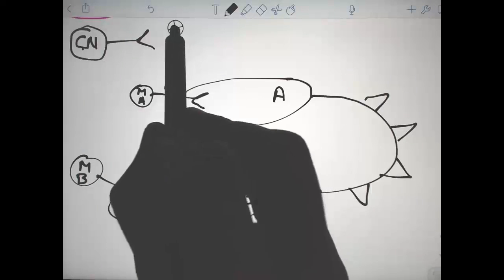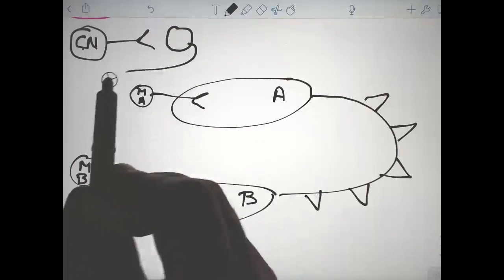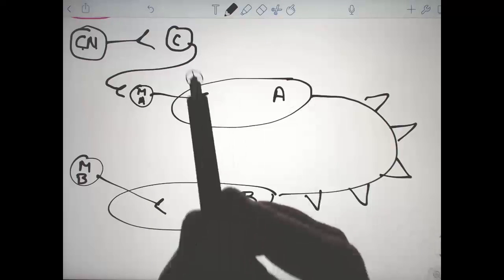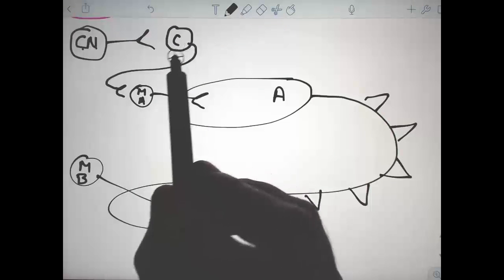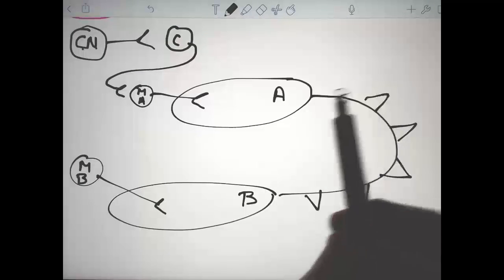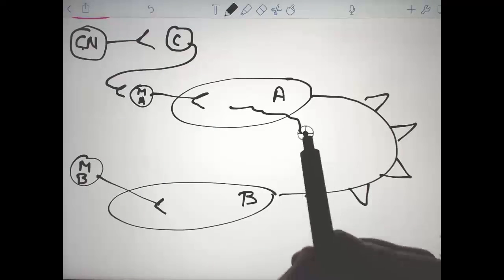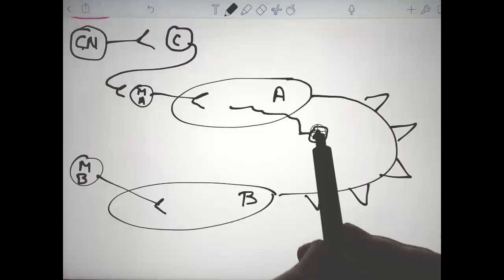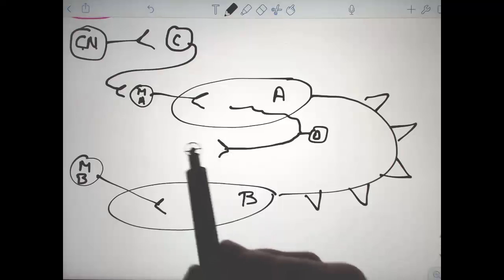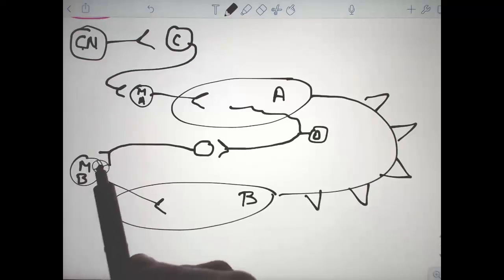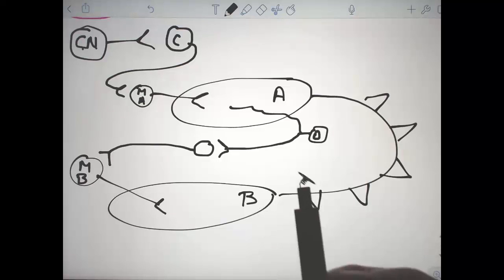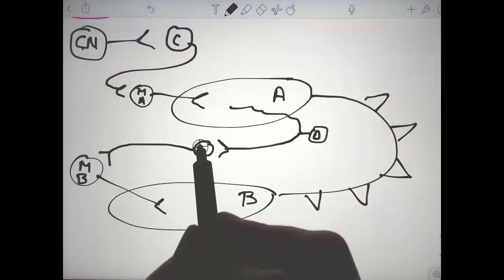So the command neuron needs to stimulate an interneuron C to start this process going. So when the command neuron fires an action potential, C will cause an action potential in motor neuron A, which will cause the muscle to contract. And if there's a sensory neuron, D, it can detect that contraction and release neurotransmitter to cause action potentials in motor neuron B to cause action potentials in muscle B.